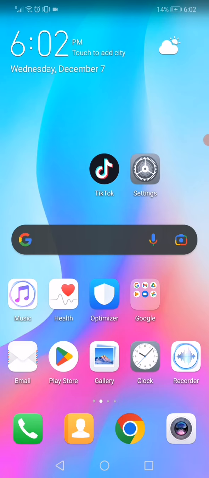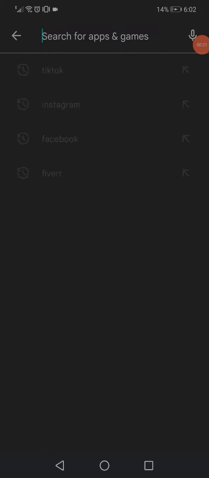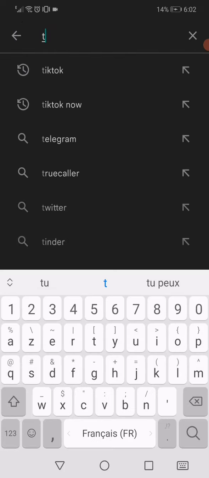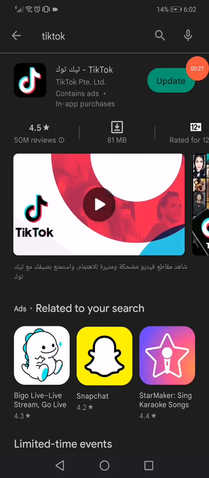There is two ways. The first way is you have to go to the Play Store like this and go to this search bar right here in the top and search for TikTok like this. Click on it. Now right here you will find this update option. You should click on it if you don't have the latest version. This is the first way.